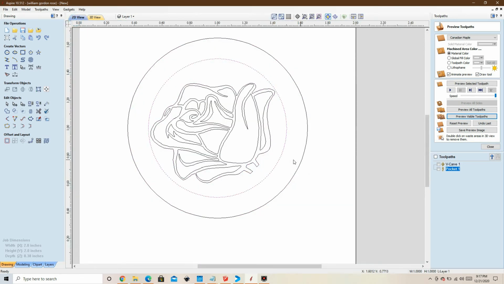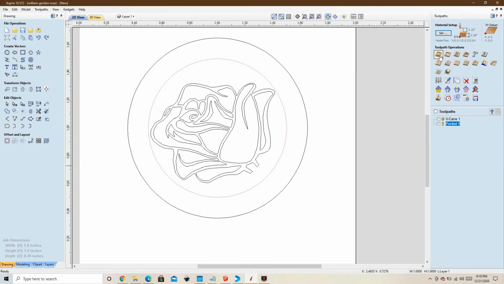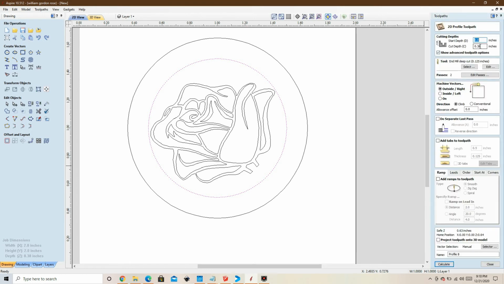This outline right here is what I want to use for the entire piece. So we'll go ahead and run a profile. I want this to go all the way through. I'm using my 1/8 inch end mill again. It'll be two passes. So that makes sense. Passes the sniff test. And I want to add ramps to my toolpath.